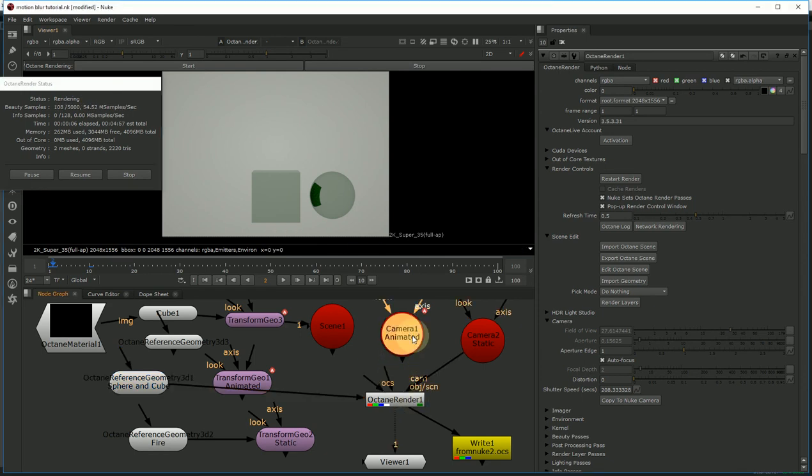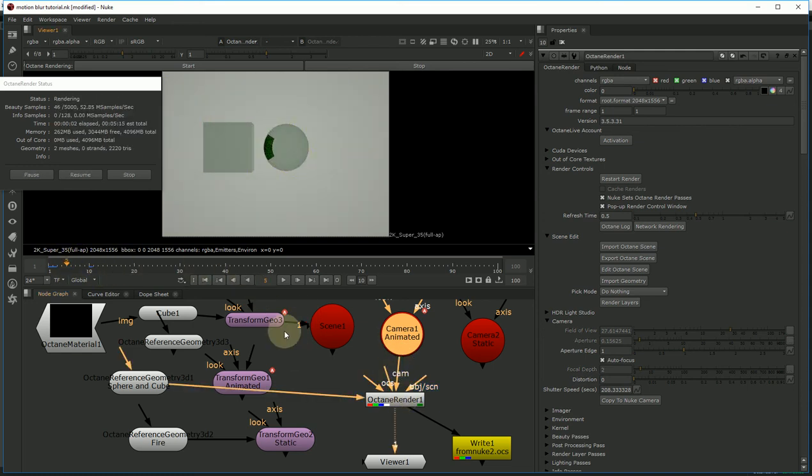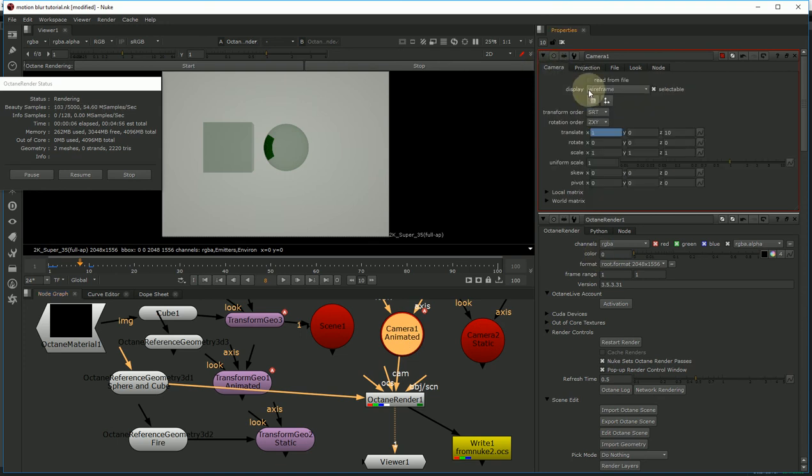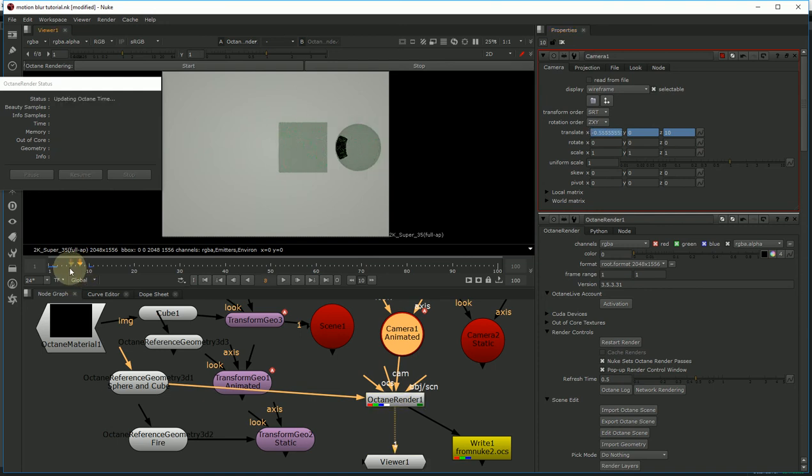So if we want to animate the camera, I've actually pre-animated a camera here. So you can see as we go across the... maybe I haven't pre-animated the camera. No, I haven't. So I'll go to frame 1 and then frame 10. So you can see this camera is now animated, moving across the screen, and you'll see there's no motion blur there.